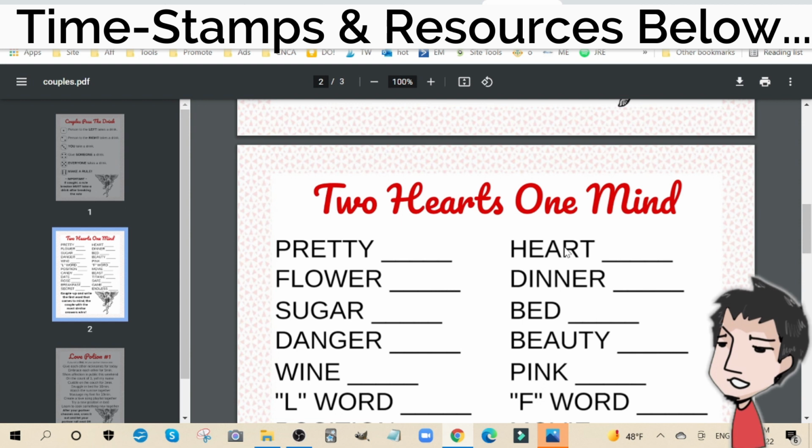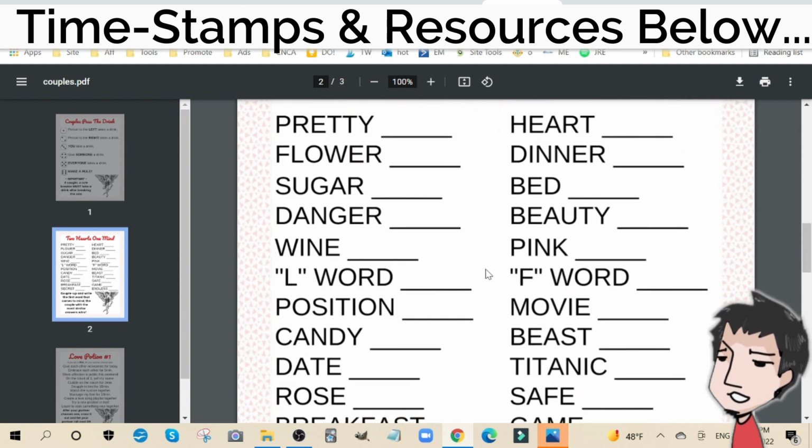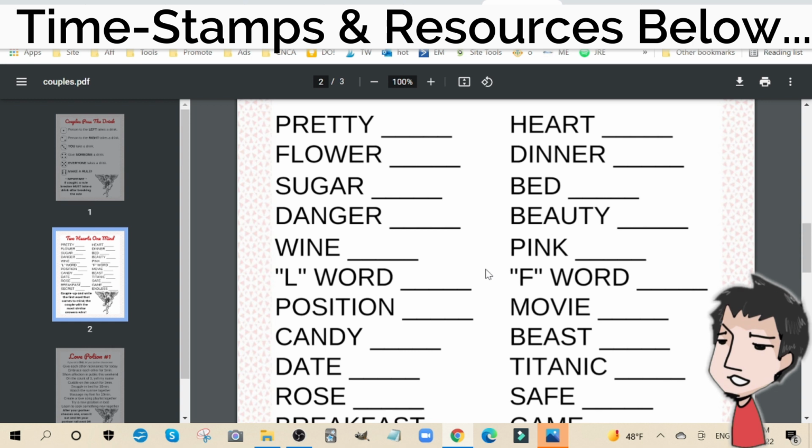One person in the couple will say the word, and the other person in the couple has to think of the first thing that comes to mind when they hear that word. So for example, pretty woman, for example, right? Flower, and they might think Bambi or something, who knows, okay? So the couple that has the most matches wins the game. That's how this is played.